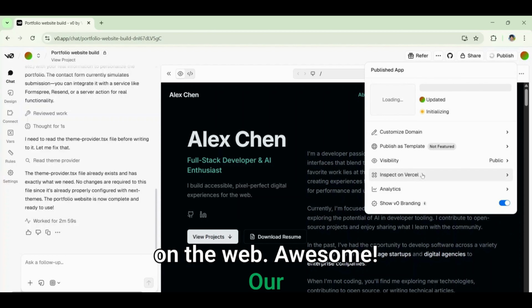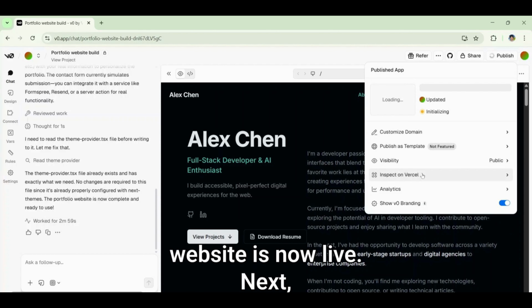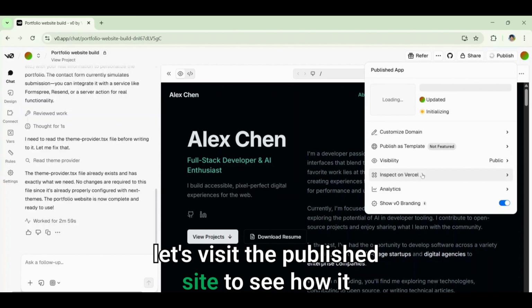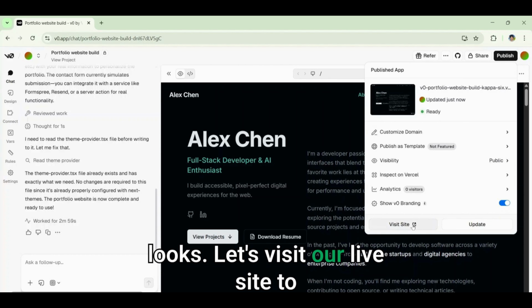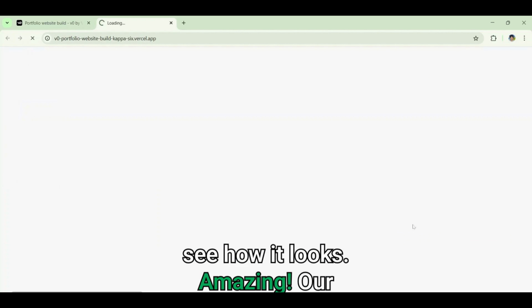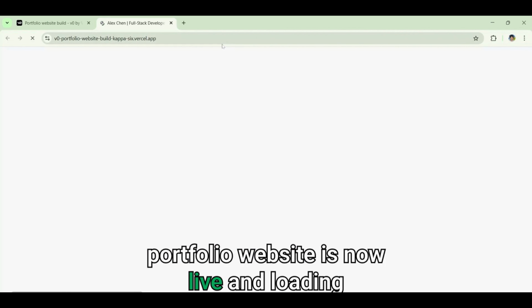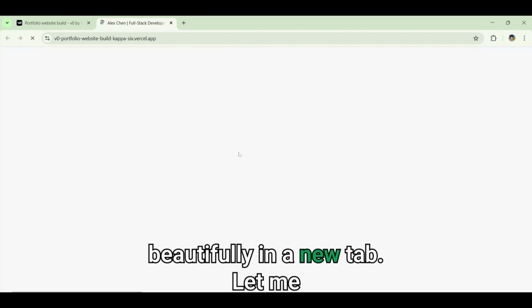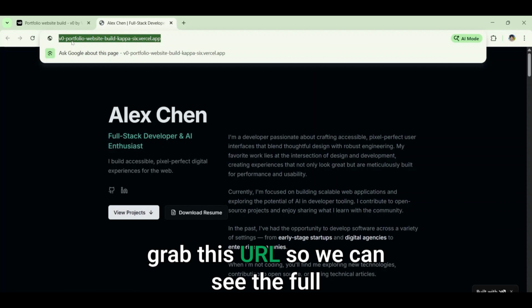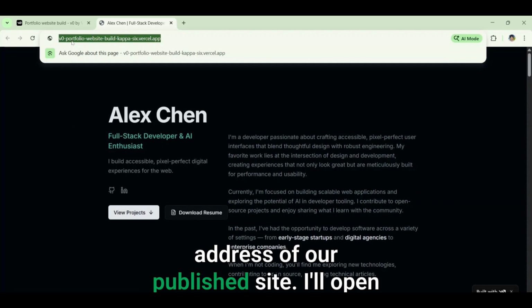Awesome! Our website is now live. Next, let's visit the published site to see how it looks. Let's visit our live site. Amazing! Our portfolio website is now live and loading beautifully in a new tab. Let me grab this URL so we can see the full address of our published site.